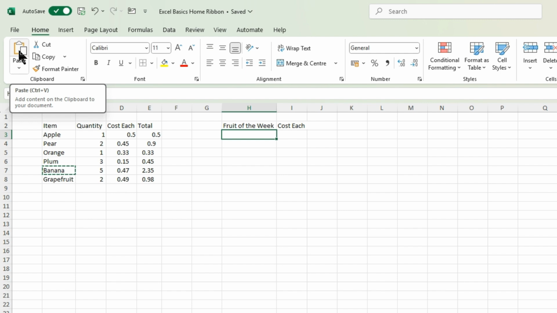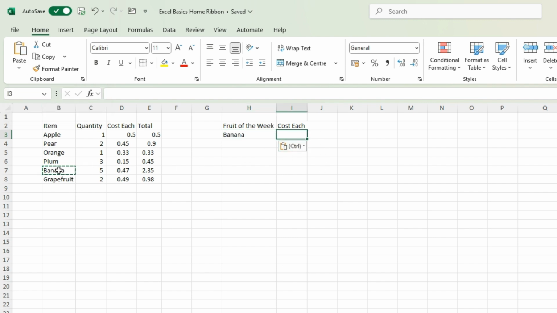When you hover over, it will also give you your quick keys, which I will include in another video. So now we've copied banana. Now we need to copy the cost. So if we go across and we find the cost, there we are. We highlight 47p. We can copy that, go into the cell where we want it, and click paste. So we've now used the copy and paste function.